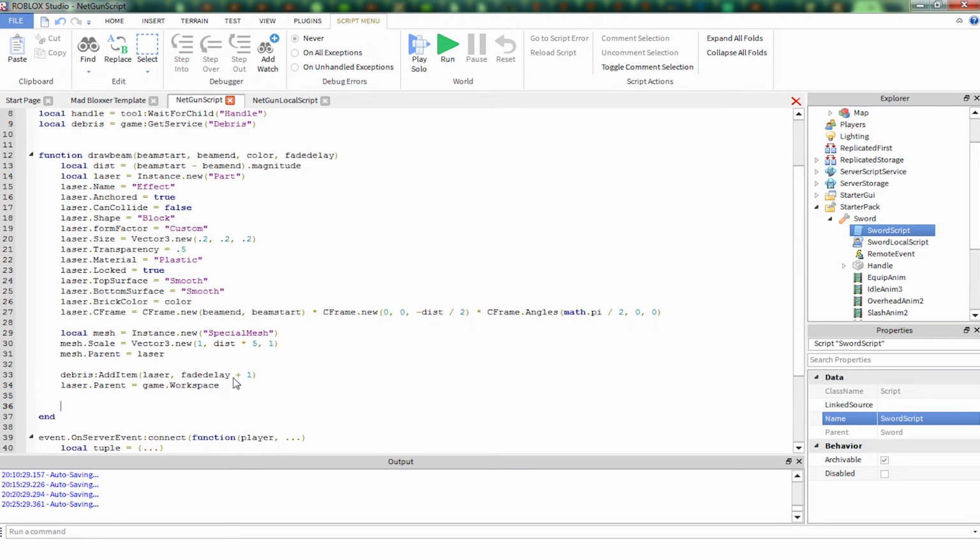So now we're going to do the stuff that makes it fade away. To do this, this is like an animation, so you have to think of it in frames. So local frames equals math.floor(fadeDelay divided by the rate). So we're figuring out how many frames we want in this animation.